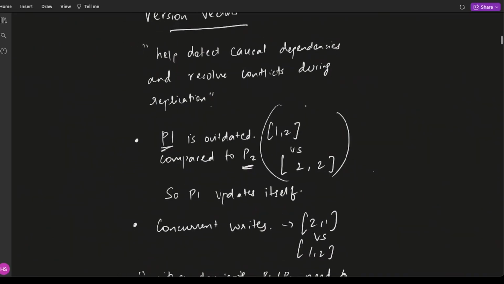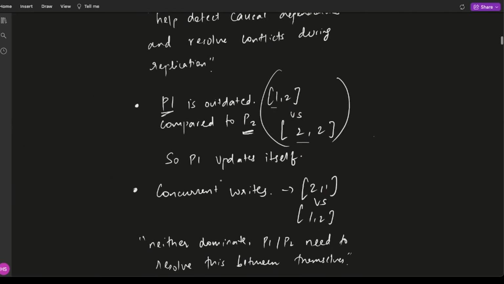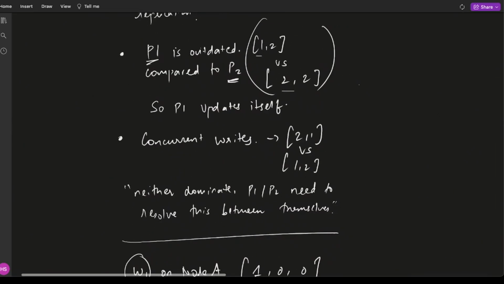So let's say you have P1 and P2. This is P1 state and this is P2 state. And clearly P1 is outdated compared to P2, and P1's data will be replaced by whatever data is there in P2. So P1 will update itself with P2's data. In the case of concurrent writes, over here you have non-overlapping entries. So one vector does not completely dominate the other vector. So in this case, P1 and P2 will have to resolve this between themselves, either using manual intervention, you can store the sibling values, or you can use CRDTs.